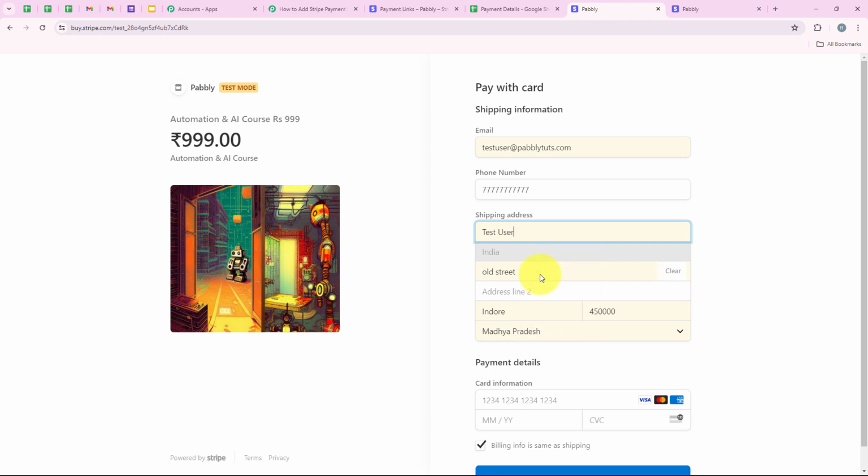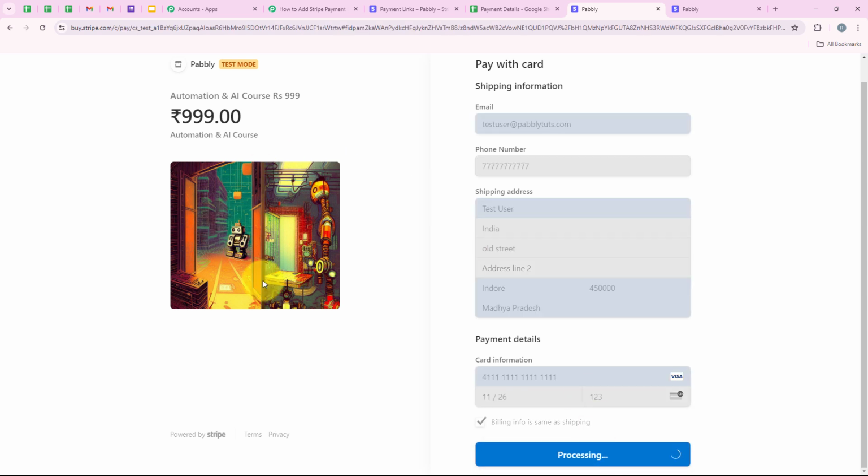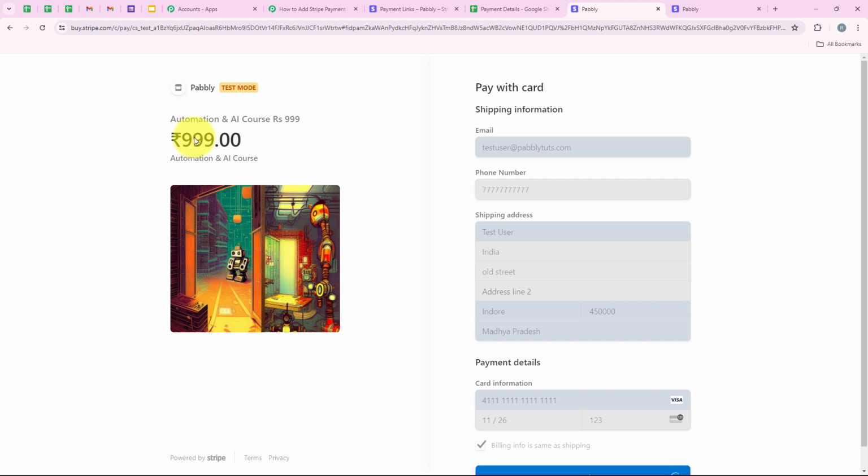For the phone number, I'm going to keep it as this. Full name as test user. Over here you can see the address, city as Indore. And over here you can see the pin code and the state as Madhya Pradesh. I'm going to enter the card details and do another test submission, and then we are going to click on pay. So now these details should be added in our Google Sheets because the amount is $9.99.